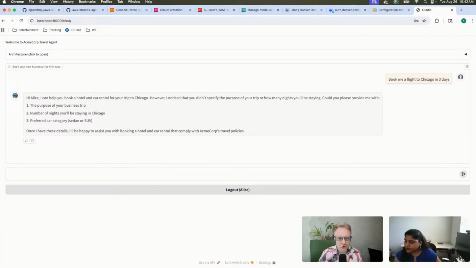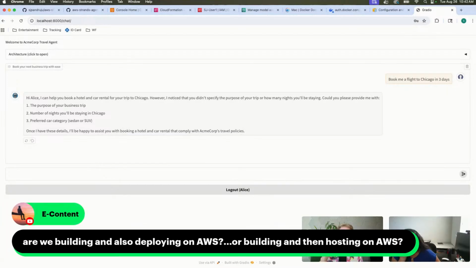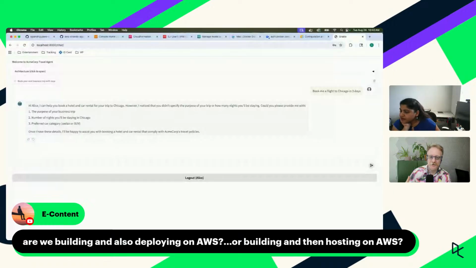Actually, this first question, we sort of missed it. It was a little bit late to answer as is, but e-content, interesting name, is saying, do you build locally and then deploy on AWS? Is it better to build on AWS to begin with? I know in this case we had a whole GitHub repo prepared. So do you just want to talk through in general what your workflow for creating agents is, like what the high level steps are?